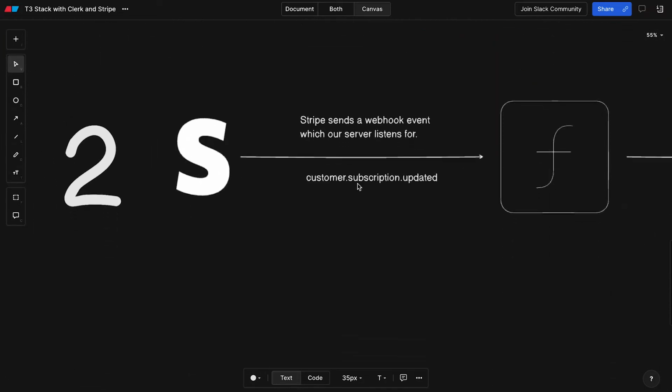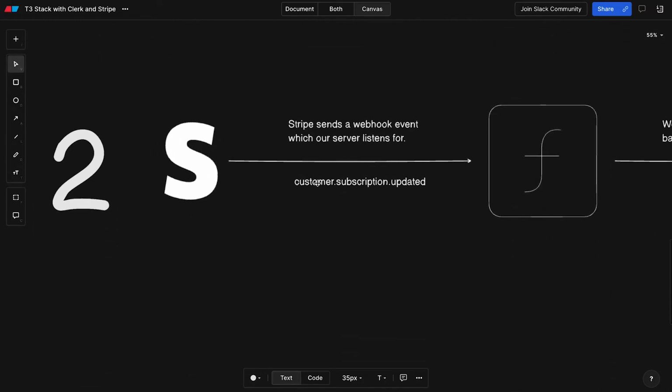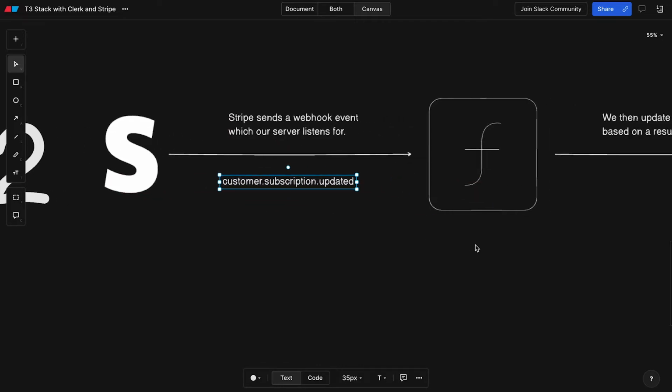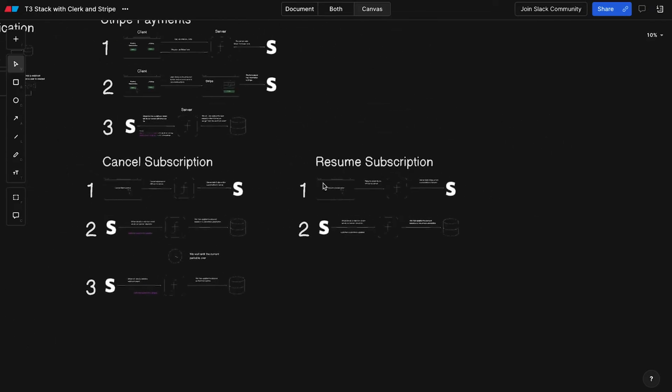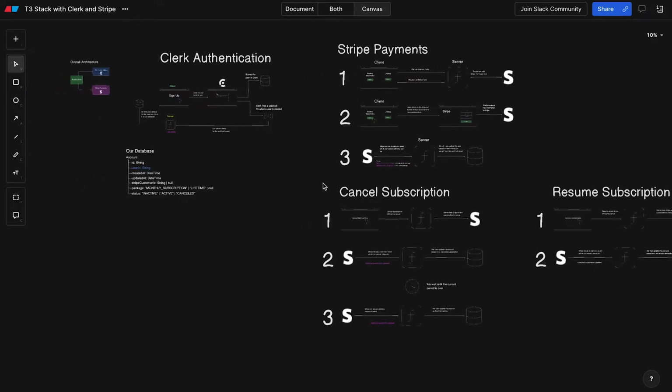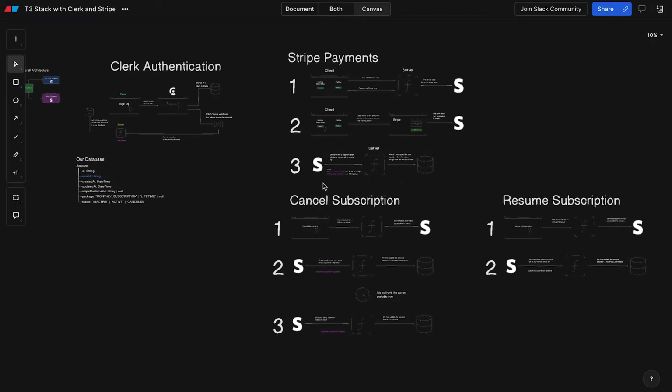Once Stripe has resumed that subscription, it will then fire a webhook called Customer Subscription Updated, which is the same one that we listen to when the user cancels. From there, we can set the user's account to have a status of active. So that's the architecture that we will be working with in order to get our authentication working with Clerk and customer purchases with Stripe. This entire eraser file will also be made available in the description below. Now let's go ahead and implement this.